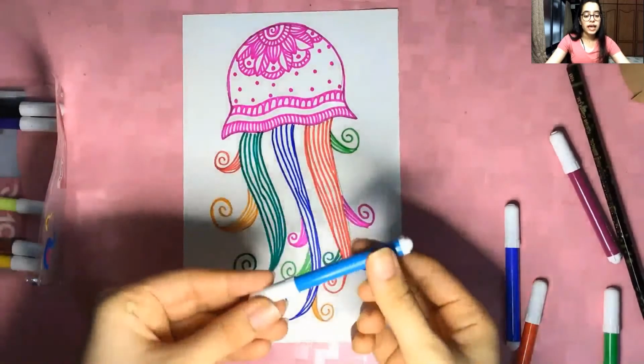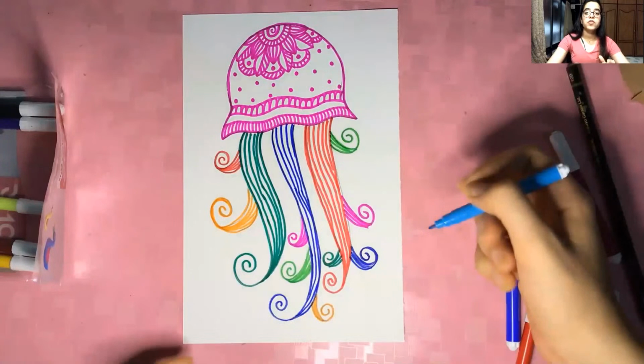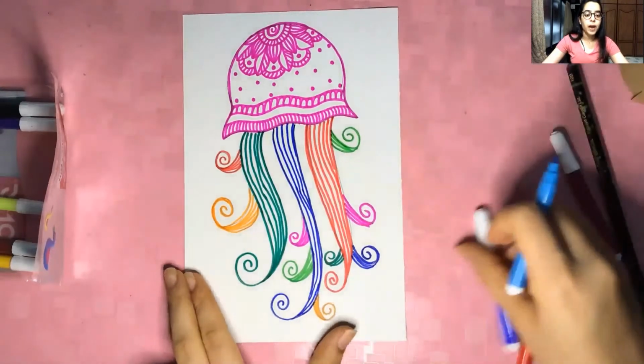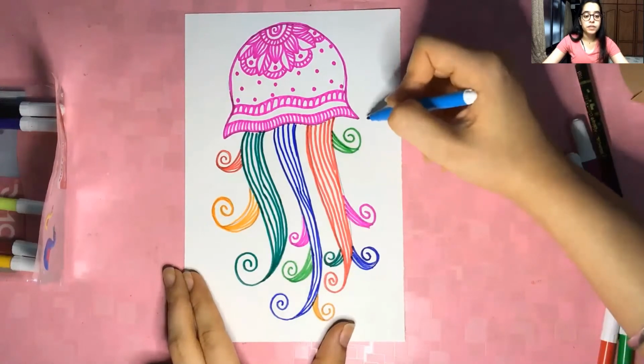I'm just taking a light blue color. This is a light blue color. You can make use of a dark blue color also if you don't have a light blue color. Okay. So we are just going to draw bubbles around this octopus. So we are just going to depict this octopus as if it's under the sea, under the water, and we're just going to draw some bubbles around it. So carefully observe how I draw a bubble.